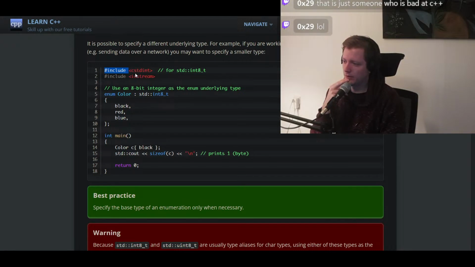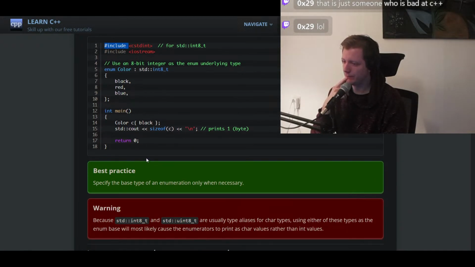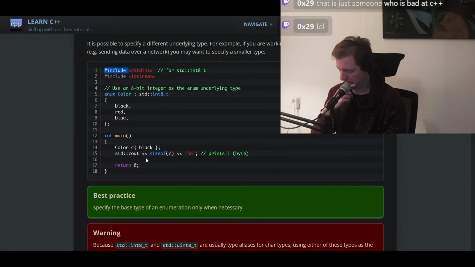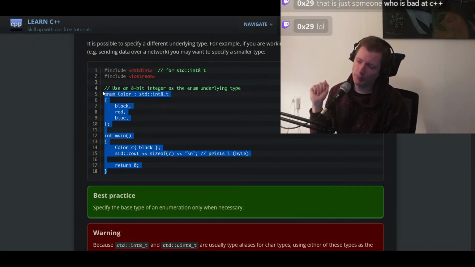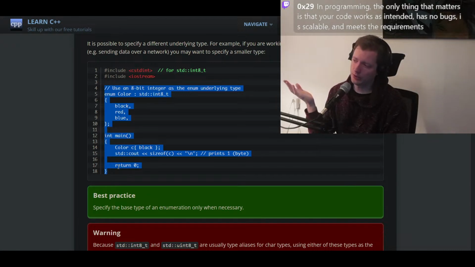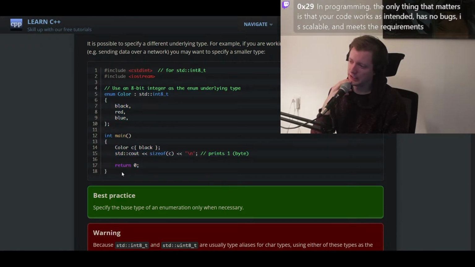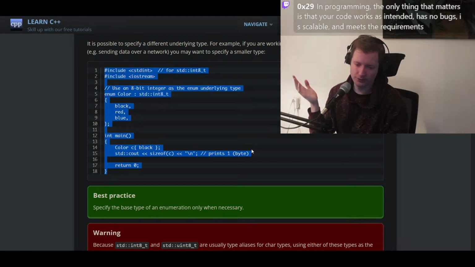So we have this one: cstdint, iostream, use an 8-bit integer as the enum underlying type. enum Color : std::int8_t, okay, we have this, blah, blah, blah. And then we say Color c{black}, and then we're going to print it out. sizeof(c), let's see what the size will be. Interesting. It prints 1 byte. Yeah, in an exam I would have a problem here, right? Because I could end up writing 4 bytes because of this sequence cycle things. I would not know what I should answer in the exam, to be honest.